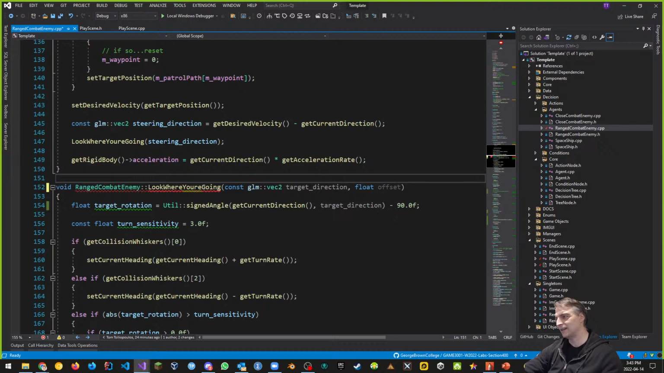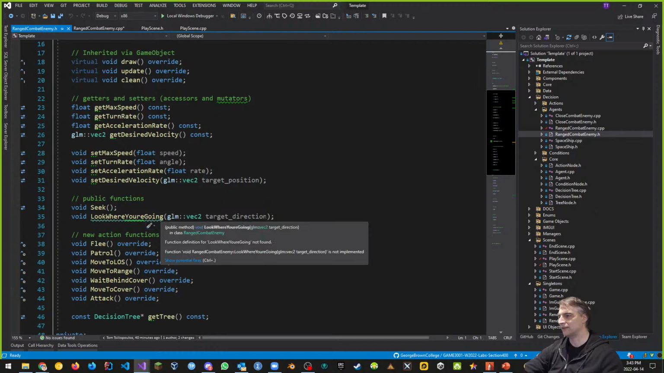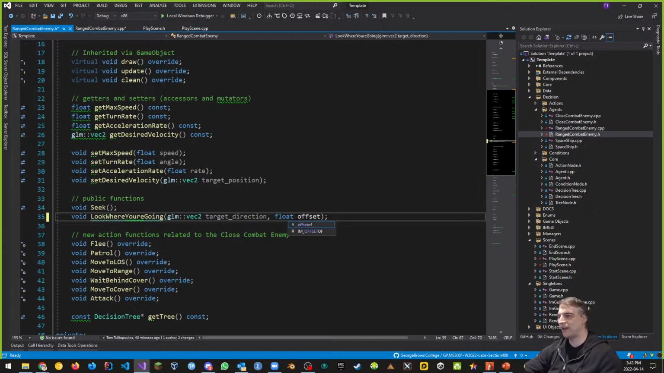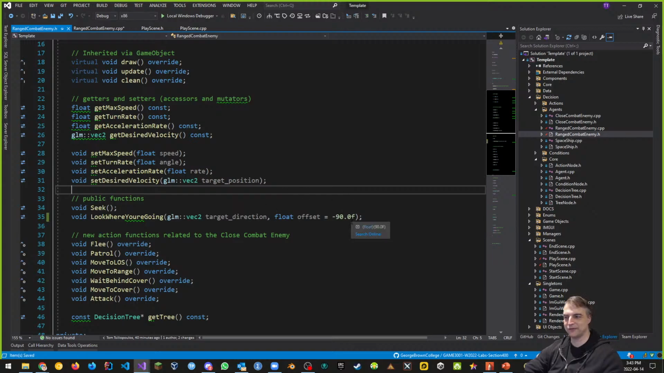This minus 90. But look where you're going right now in the ranged combat enemy. If I go back to RangedCombatEnemy.h, look where you're going does not offer that option. So let's put the option here. So float offset, whatever that offset is, and we'll set that offset to minus 90. So we set something for it right away. So unless otherwise specified, the offset is minus 90. That's what we're saying here.